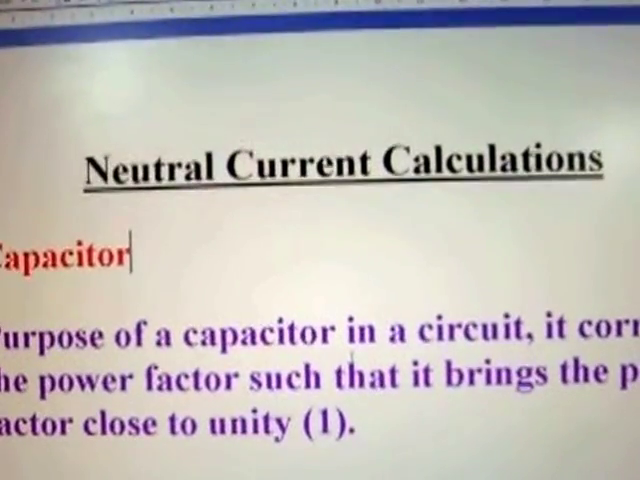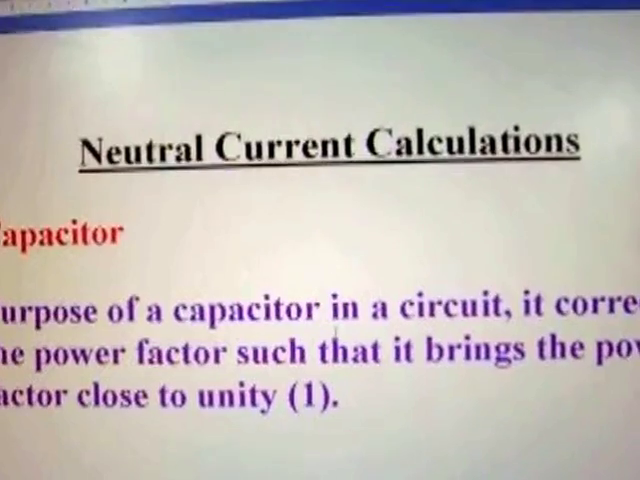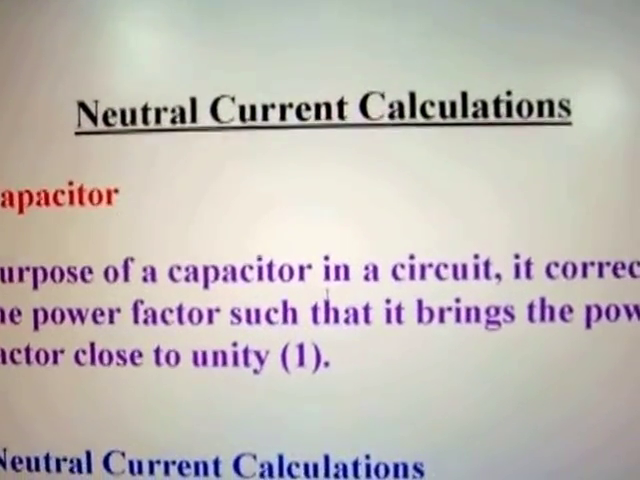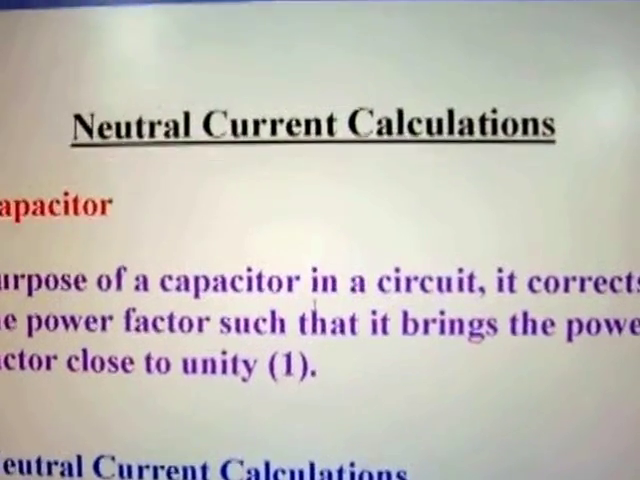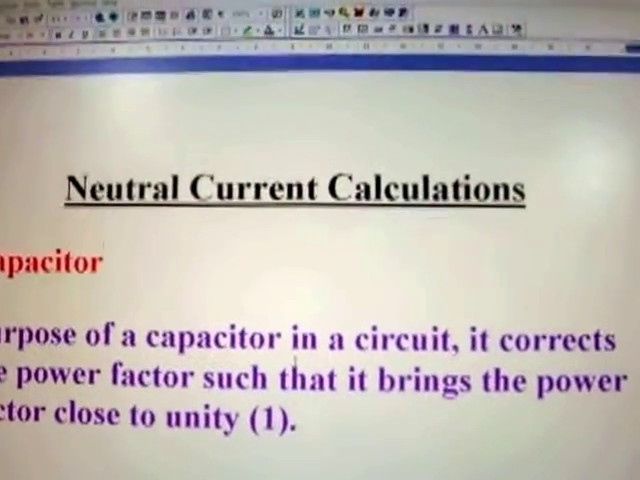What I want to do is to look at the neutral current calculations format. And all I've done here is to give you a simple example of how to calculate the current in the neutral conductor.